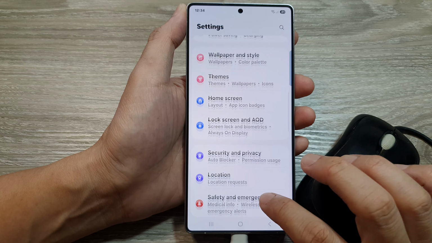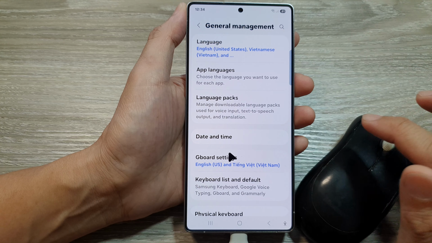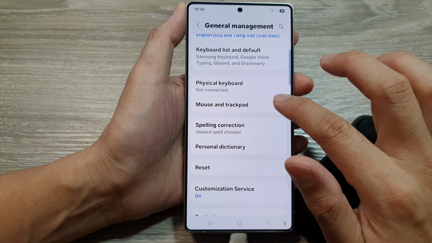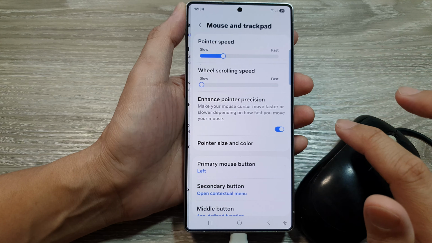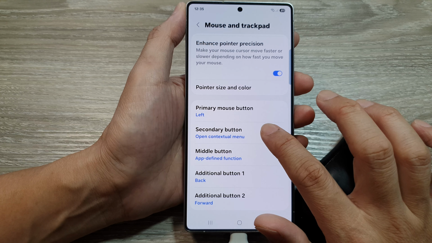Next, in the settings page, we then scroll down and tap on General Management. After that, we scroll down, then tap on Mouse and Trackpad. Next, scroll down and tap on Secondary button.